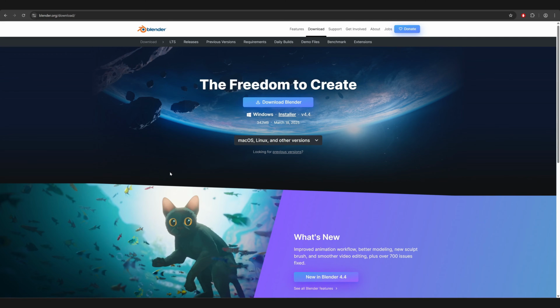What this is gonna do is it's gonna bring me to the download page, which should automatically determine which kind of operating system you are running. But if it does not, you can download it for Windows or macOS or Linux and so on.